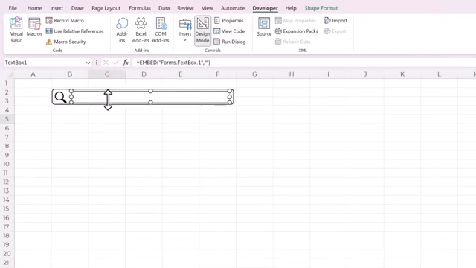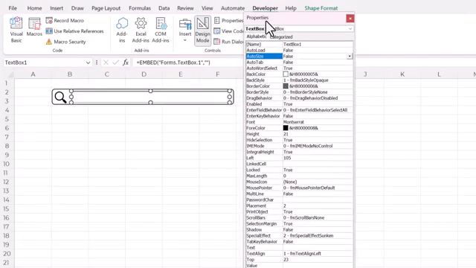And now we have a text box. It doesn't look super great because you can tell that the background is different. So we're going to change the properties here. Go up here to the controls and click the properties. And now these are the properties for this text box that we just drew.